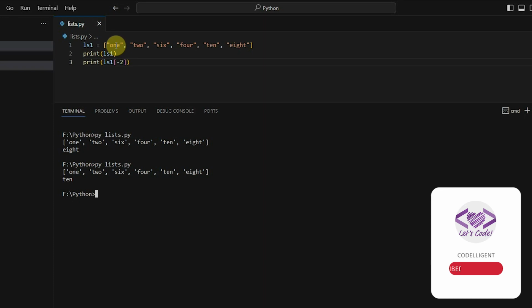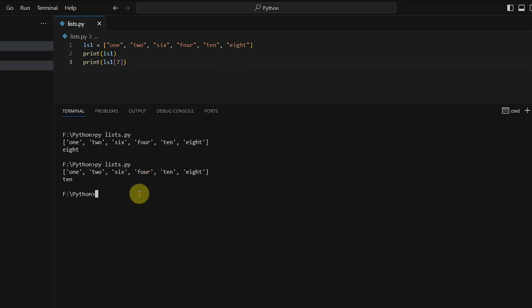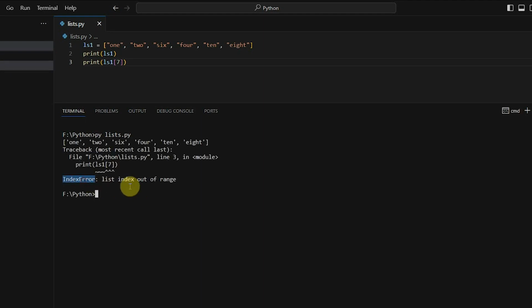So for example, you have 0, 1, 2, 3, 4, 5. What if you enter an index which is not there, for example 7, and you execute that? You will get an exception saying IndexError, list index out of range. Similar to that, even with negative indexing, you have -1, -2, -3, -4, -5, -6. What if you enter -7? Let's execute that. It will again say list index out of range.